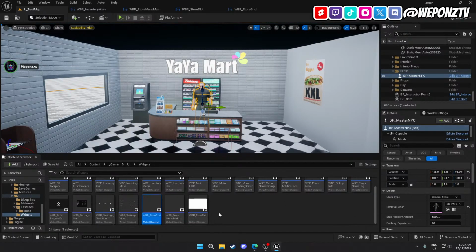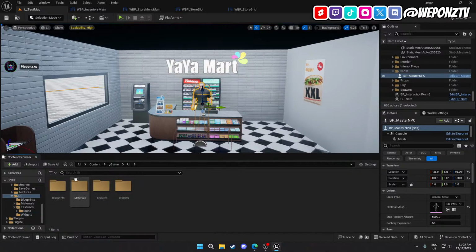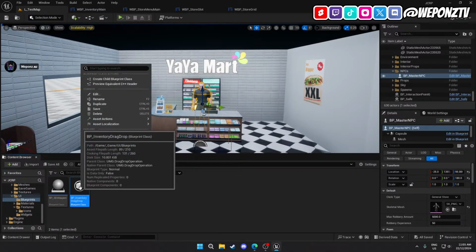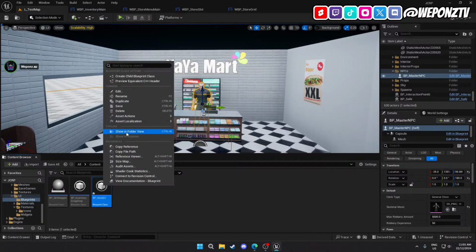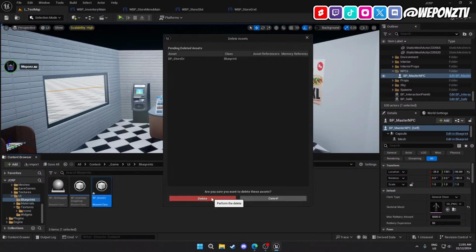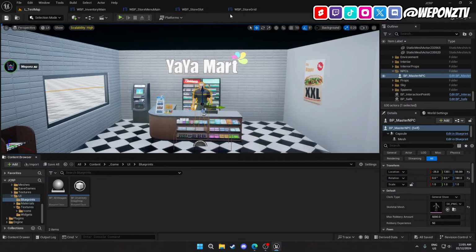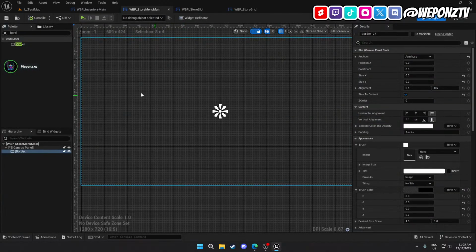I'm going to need a new drag and drop. Inventory drag and drop. Blueprint, store drag and drop. Oh wait, no, we don't need drag and drops. We don't need any of that. All right, let's just start building it. All right, we got that. At least we sort of know what's going on here. All right, so let's go here.